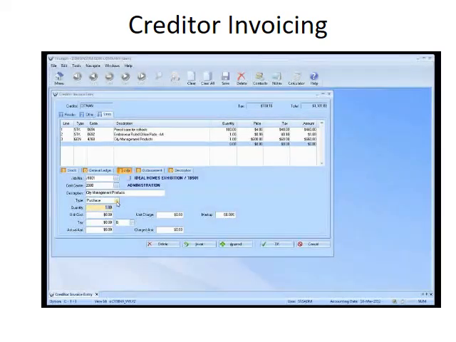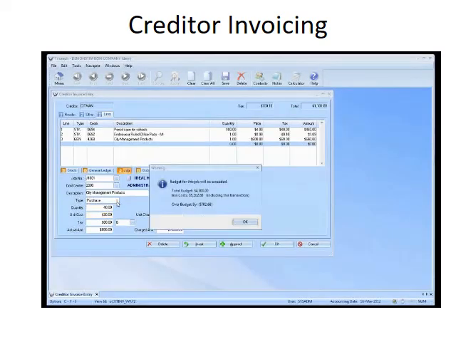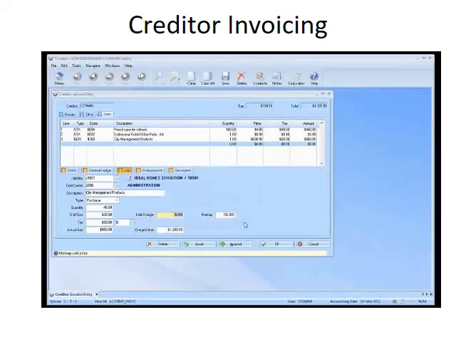How many am I buying? What's the cost of these items? In this case I'm going over budget on the job. We'll see that later when we look at the jobbing area. How much am I charging out, as in markups, tax, actual amount, charge amount.